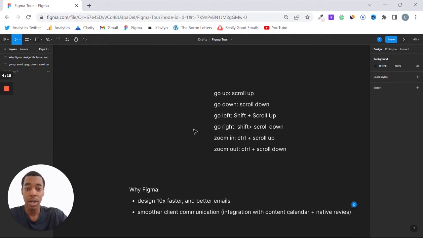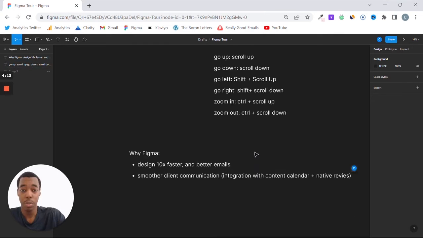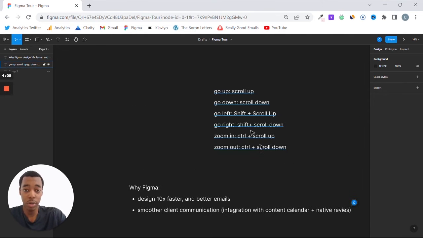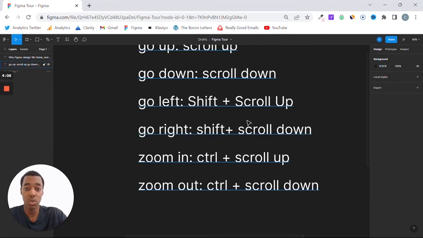So now, how to move in Figma. This is what you're going to use every time. So learn: Ctrl plus scroll up to zoom in, scroll down to zoom out. You can take a screenshot of this. I'm going to zoom for you.